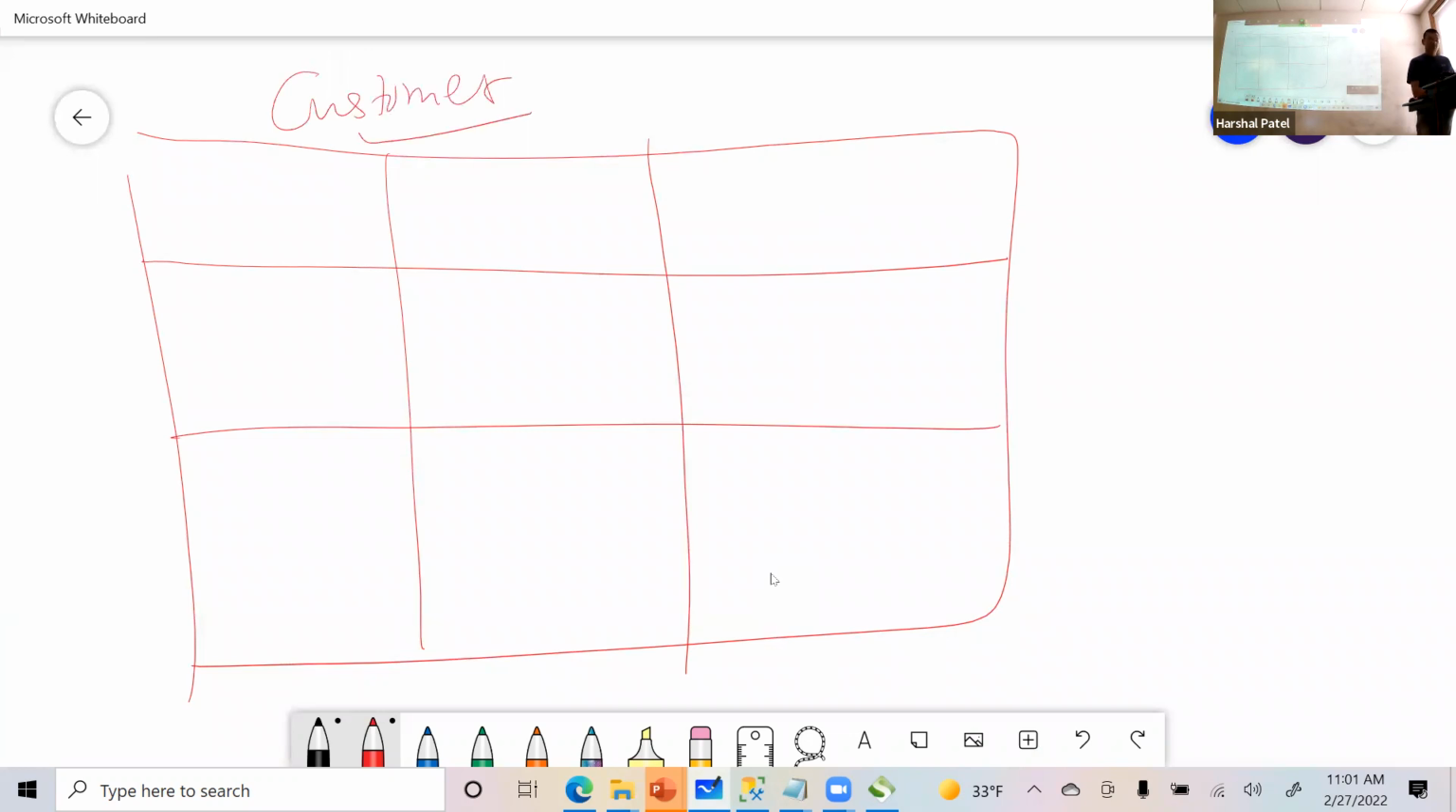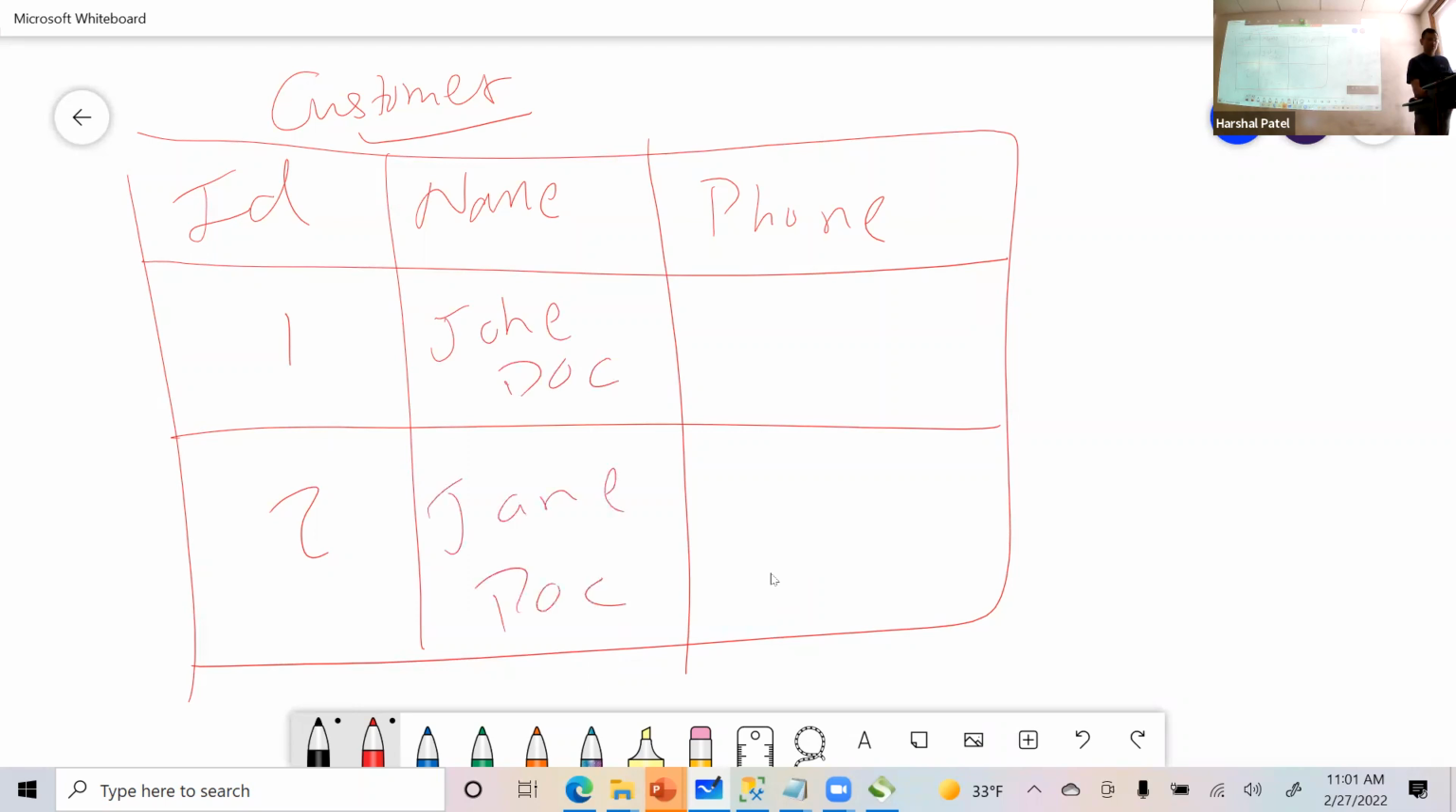So this is our customer table. I have ID, name, and phone. These three pieces of information are organized in this table. ID can be 1, 2, name is John Doe, Jane Doe, and whatever phone number they have.